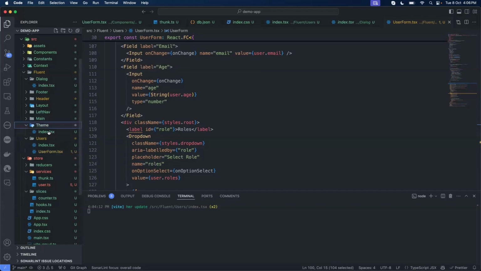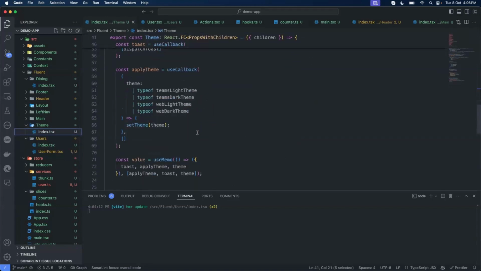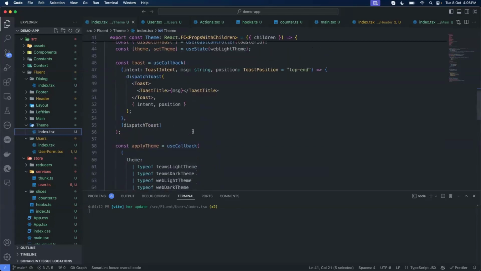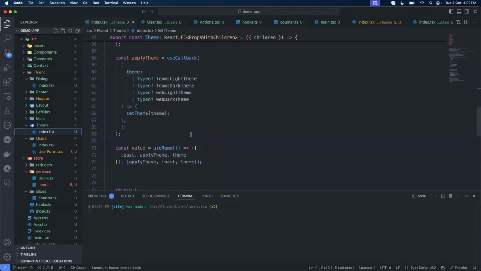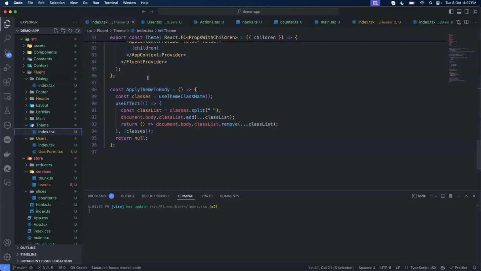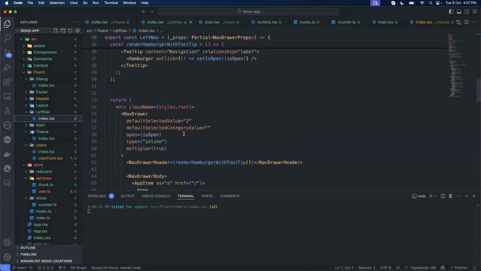the theme, we already discussed this one, but in the theme we are defining the theme provider here, and we are setting the default theme as a web light theme. And you can change the theme, and it will update the entire component, because we wrapped this component as the root component for the application, and we are using all the Fluent UI controls, so it will update whenever you change the theme.